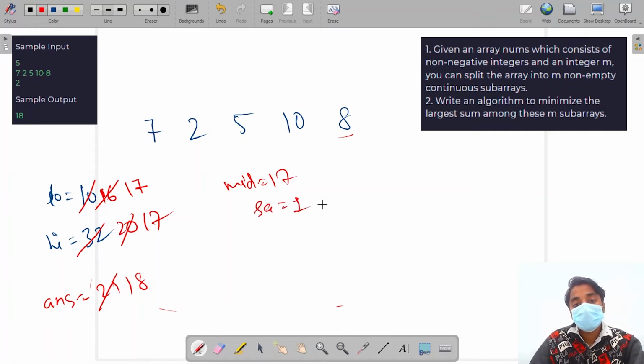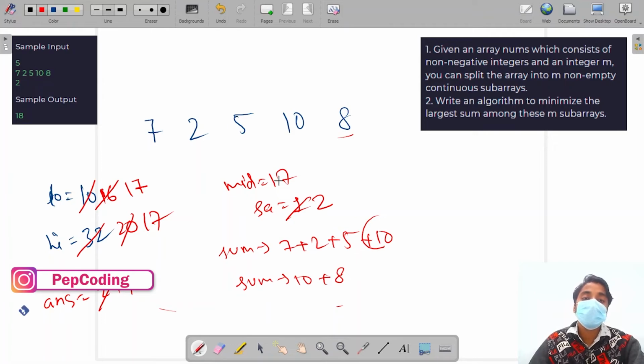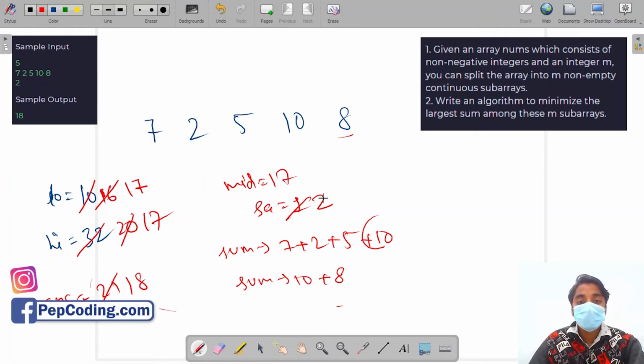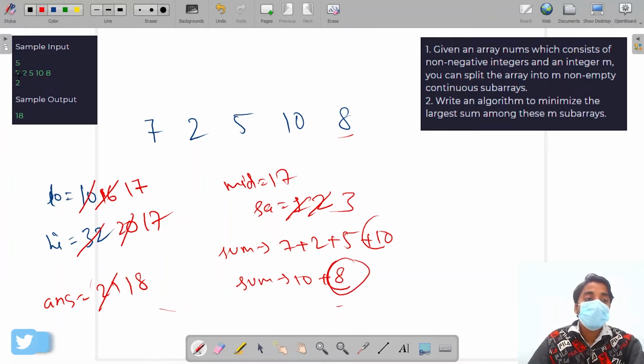Subarray is starting from 1, adding 7, then 2, still smaller than 17, then 5, still smaller than 17, then we are adding 10. Here it exceeds. This means we need the second subarray. Now the sum will start from 10, then we are adding 8. 10 plus 8 is 18, which is greater than mid. This means we need a third subarray for this 8, and we have only 2.